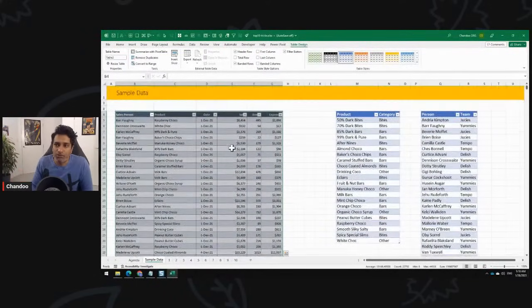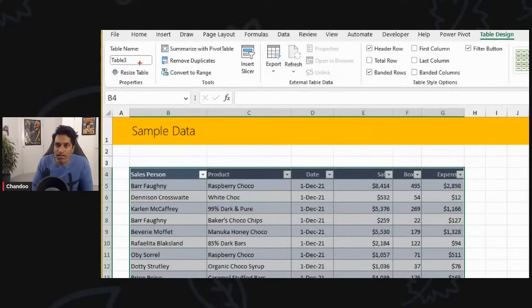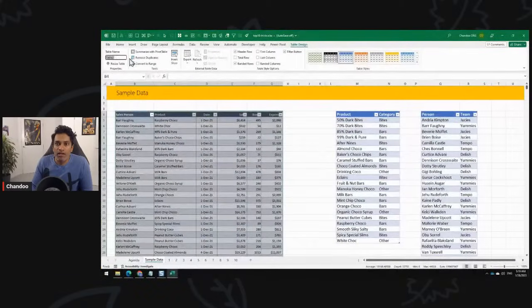And this gets turned into a table. When you have a table, you get to name it as well. So here is my table name. That's the table name there, and you can give it a name there. Right now it is called table 3. I'm gonna name this as sales in small letters.